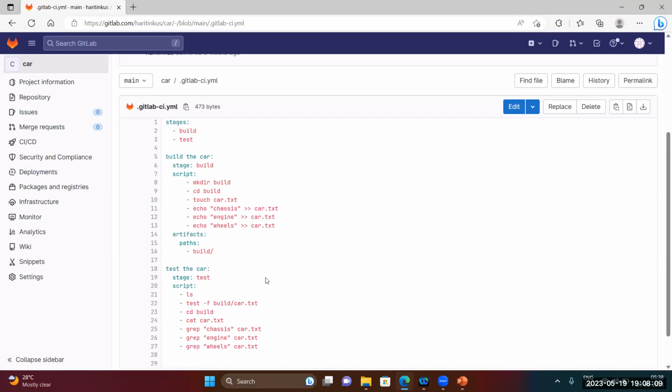So where do we need to create an artifact from? For that, we have just mentioned artifacts, and the path where exactly your artifact has been created. So it is under build slash. So we should be good.